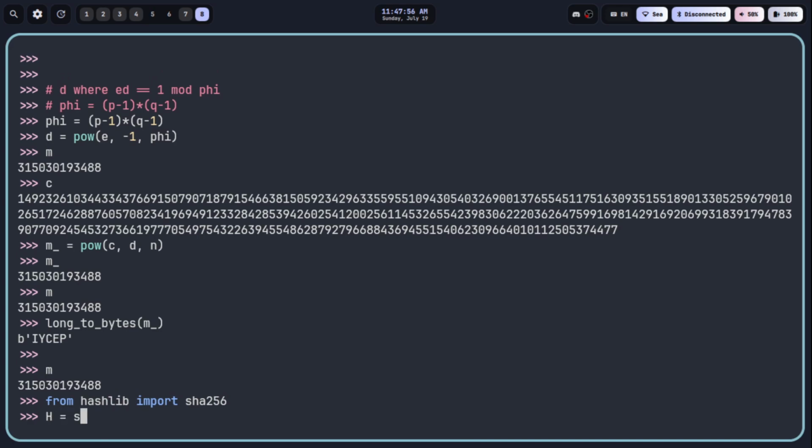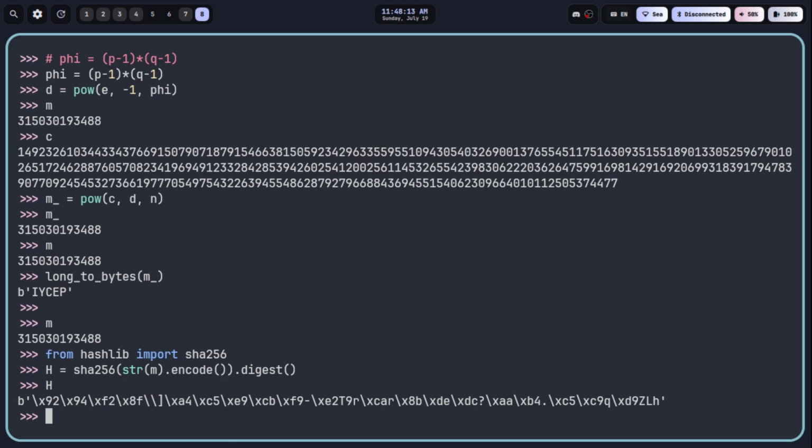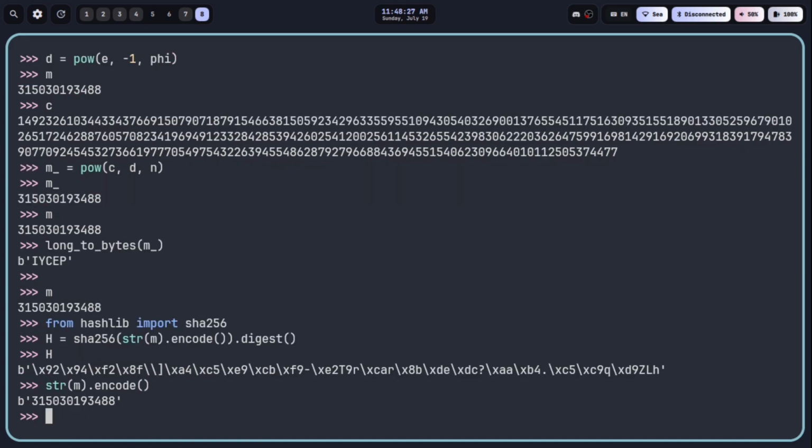So our hash is going to be SHA256 of... Since M is a number, we can just do string of M dot encode. This will basically just encode M as a string and then encode it to bytes. SHA256 takes a byte input, and when you call digest, it will return a string of 16 bytes. So this is the hash output of string of M dot encode. And for those wondering, recall that M is just 315... String M encode is just the byte string of M.